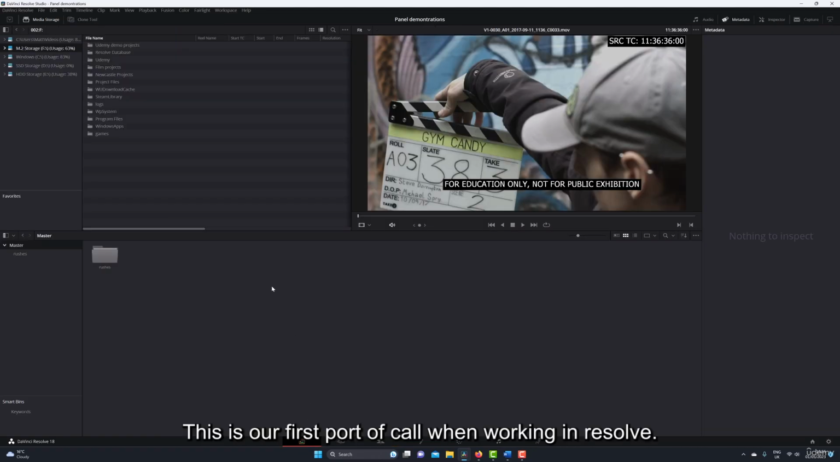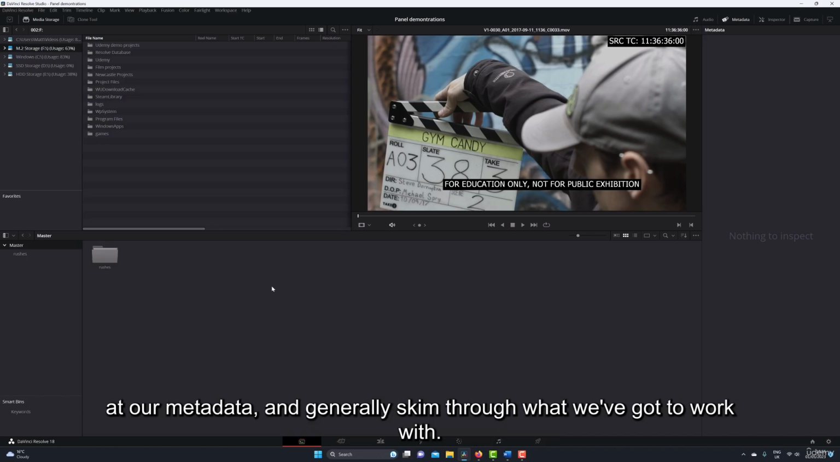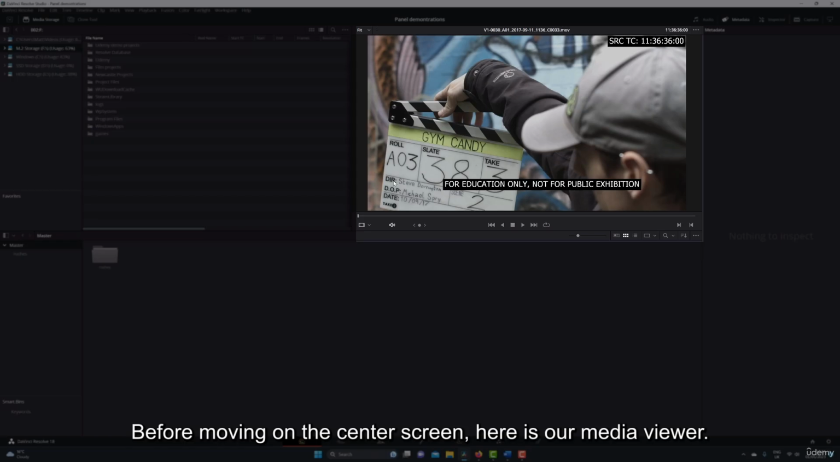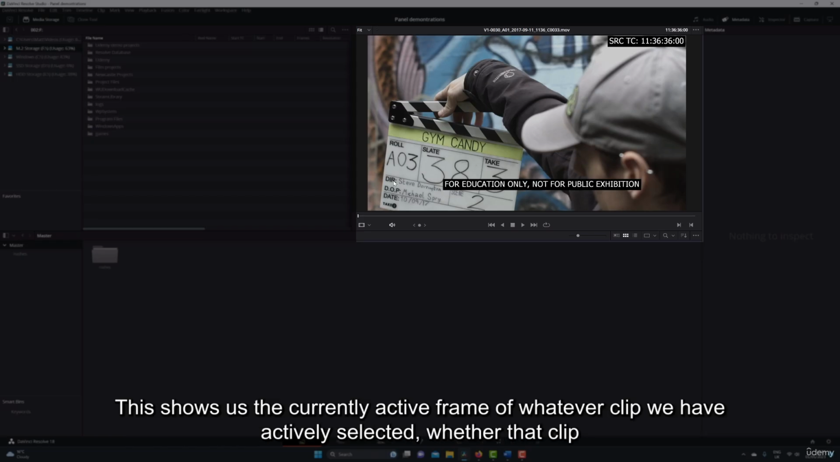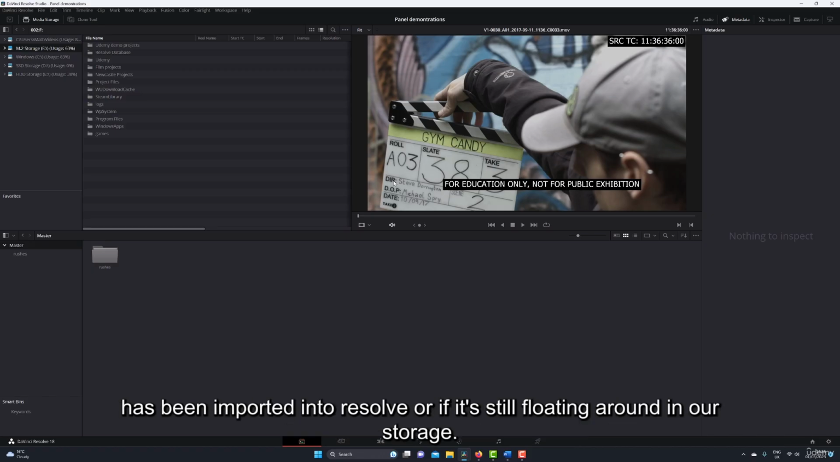This is our first port of call when working in Resolve. This is where we can import media directly into Resolve, check over everything in the project, look at our metadata, and generally skim through what we've got to work with before moving on. The center screen here is our media viewer. This shows us the currently active frame of whatever clip we have actively selected, whether that clip has been imported into Resolve or if it's still floating around in our storage somewhere.